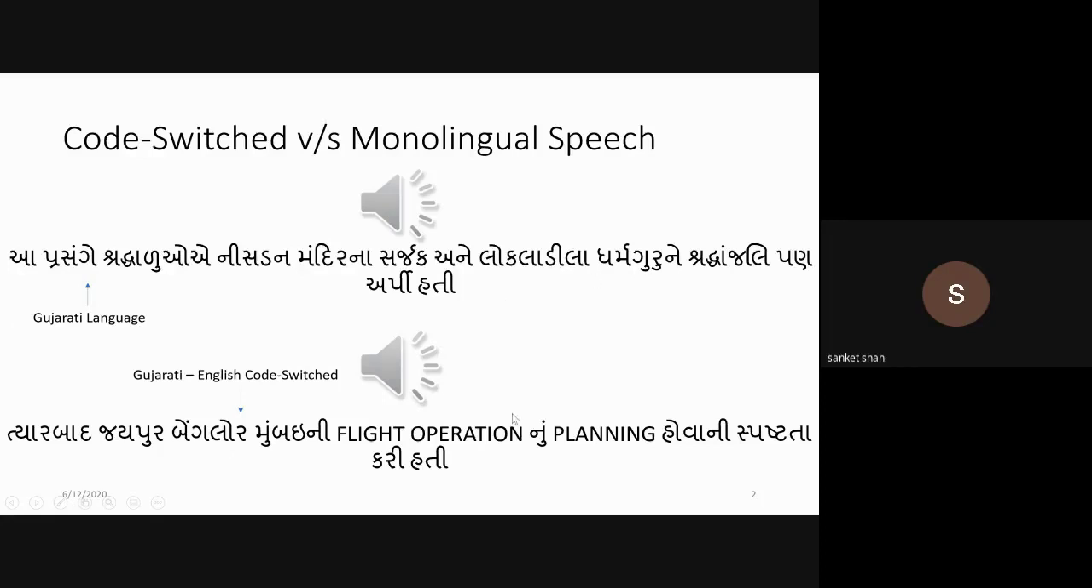As you can see, there are two examples on the screen. These are audio examples. I wish I could play these audios to you, but I think Google Meet doesn't allow me to share my system audio, so I'll just read them out to you. This is the Gujarati language. It goes like this: Aa prasange shraddhaluoe nisadan mandirna sarjak ane lok ladila dharma gurune shraddhanjali pan arpi hati. This is a purely Gujarati utterance, and this is what we call monolingual speech.